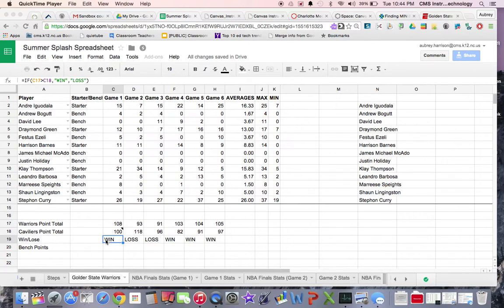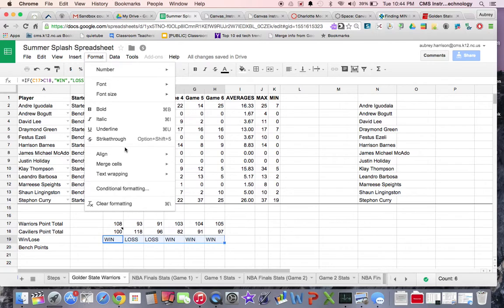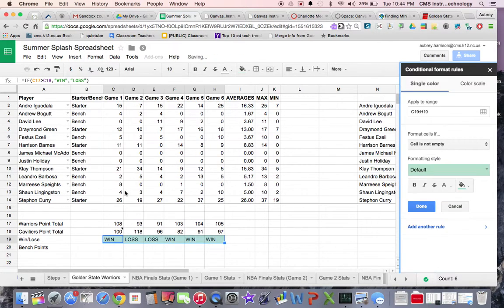So down here we just did our if statement, and you see we have our win-loss options down here. What I want to do here is, for example, have the boxes that say win be one color, and the boxes that say loss be a different color. So I'm going to select this option here, go up to Format, and go to Conditional Formatting.